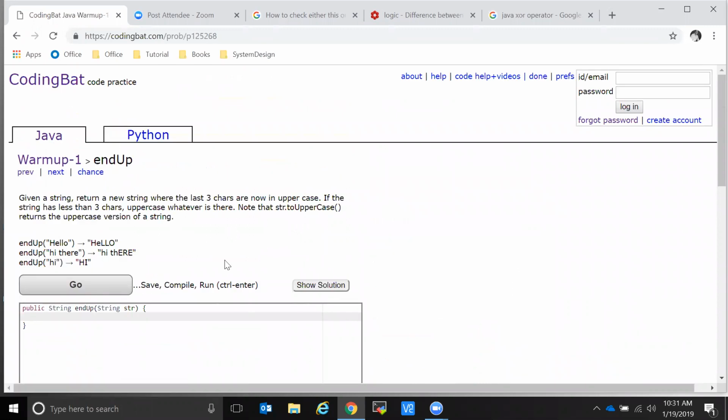Given a string, return a new string where the last three characters are now in uppercase. If the string has less than 3 characters, uppercase whatever is there. Note that a string's toUpperCase returns the uppercase version of the string. Okay, fine. So what is the condition here?